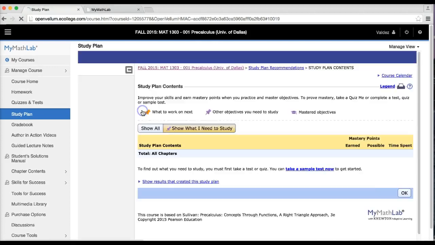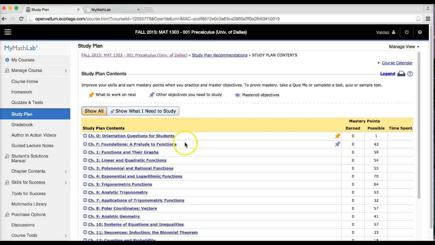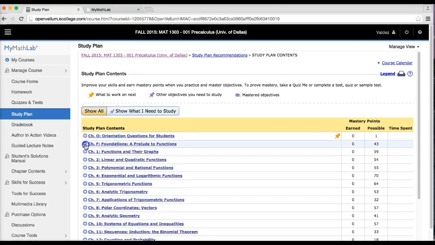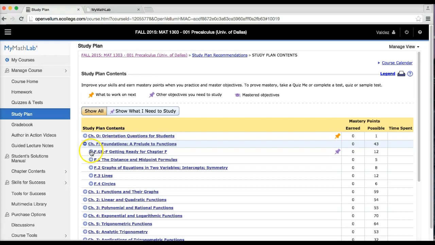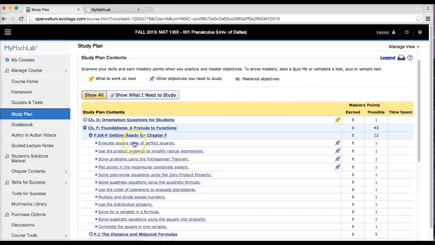If we click on show what I need to study, I haven't taken a test or quiz here, but if I did, I would see information here. So if you're interested in using the study plan to get extra help, you can do that. That gives you an idea what it looks like. This drills down to the objective. You see for this foundations chapter, we have 4 objectives that we need to work on.